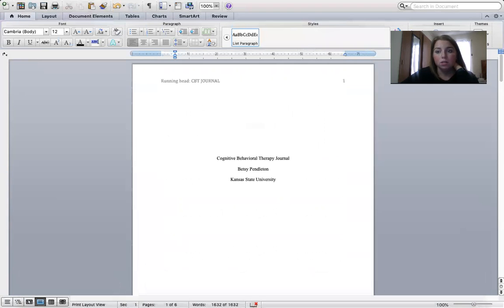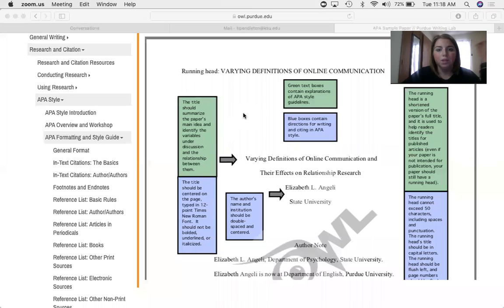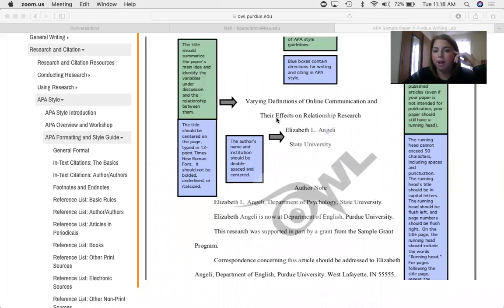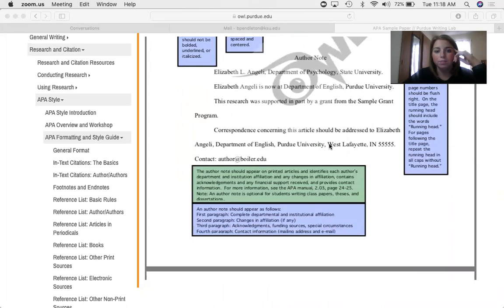Now, Purdue OWL, their paper looks a little bit different, but I'm going to go ahead and show you what that looks like too. So I'm going to share my screen with you to show you the Purdue OWL paper. So again, running head with the title in all caps, and then they have two titles. You only need to have one, the name and then the state university.